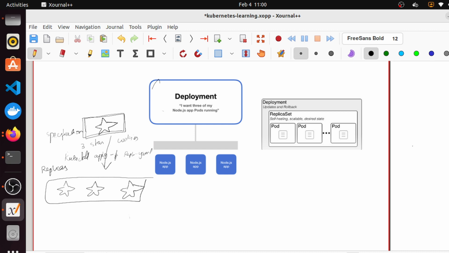Now coming to deployments, they are used to manage the replica set. You can think of a deployment as an object on top of a replica set. Now if we consider the pods at the lower level, replica sets are created on top of pods.